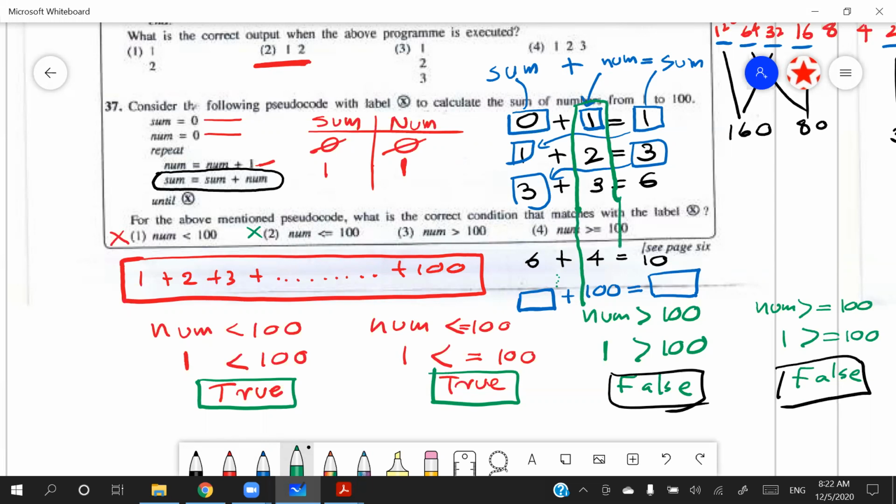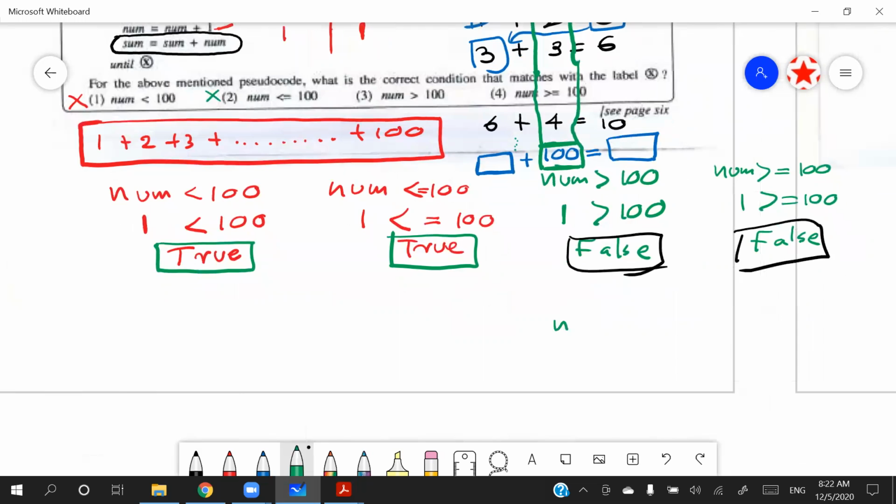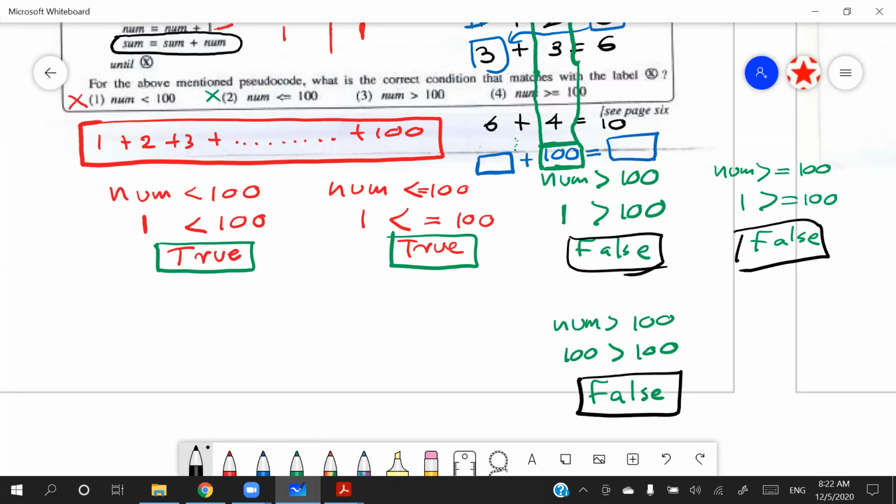So that means you have to stop the iteration when you are having 100 for what? To the num. When the num variable has 100, you have to stop. So now think, will the third one stop the iteration when num is 100? So what happens when num is 100? Num larger than 100. Now this will be 100 larger than 100. Is this true? No, it is false. So it will make you iterate again. We don't need that. We don't need to iterate after 100.